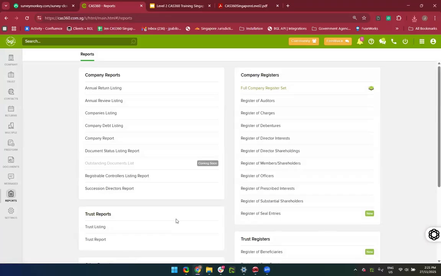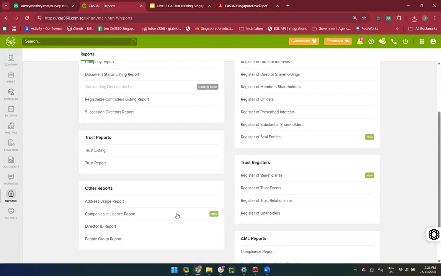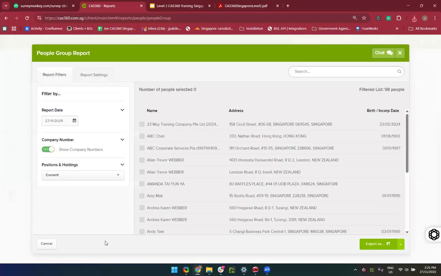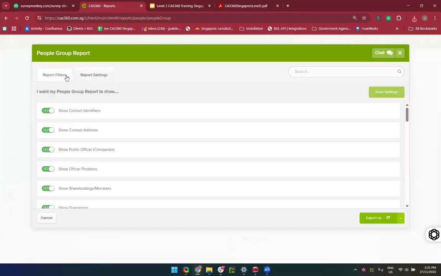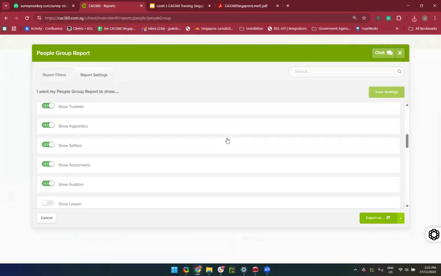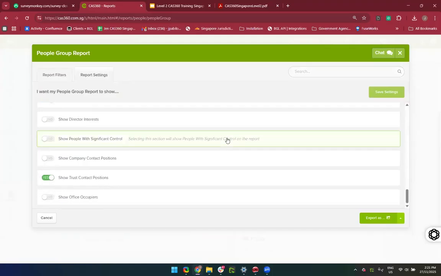Now we have a similar report, but on a contact level. If you recall all this that you stored in contacts, we are able to generate a report through the people group report. So here I'll click on people group, and similarly, we do have filters available for you. The people group report has a bit fewer. You can only filter based on current or all office holdings. And in your report settings, you can adjust which information you'd like to display for that particular officer.